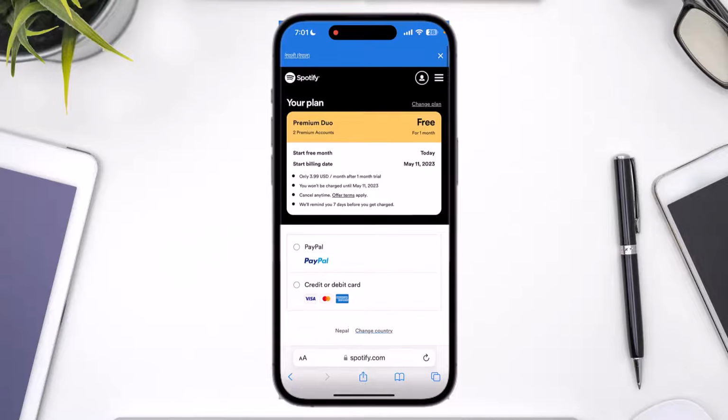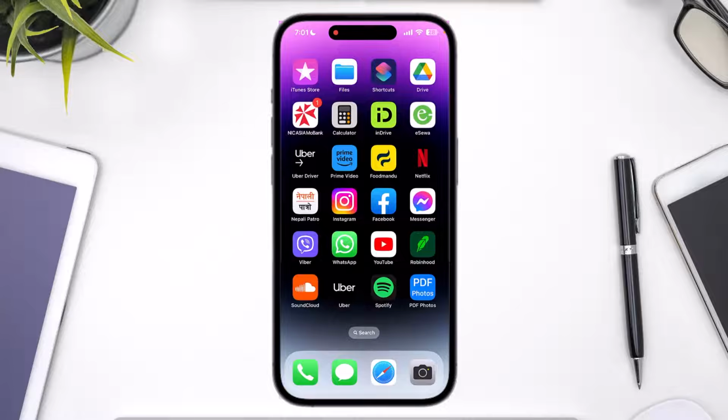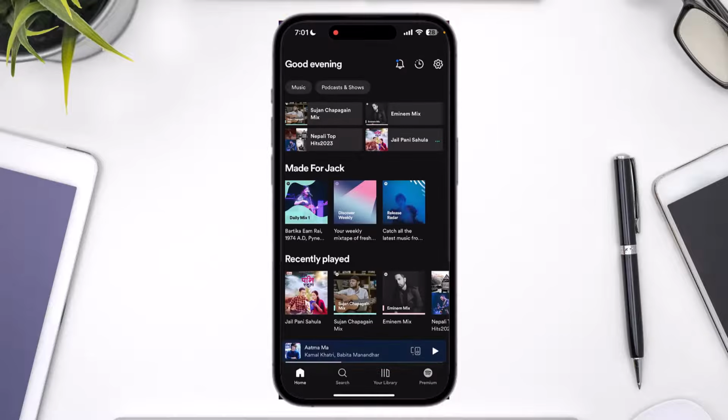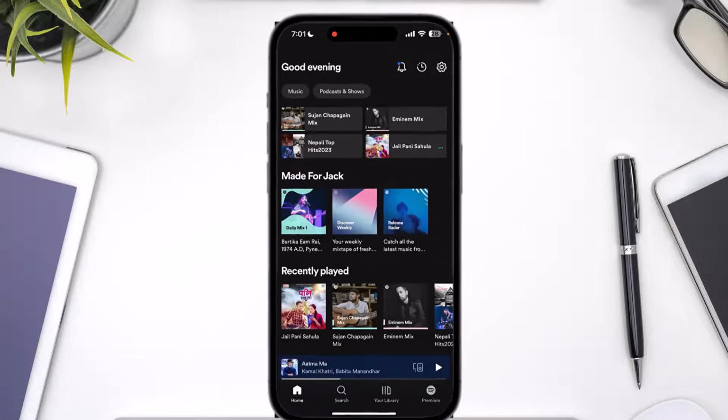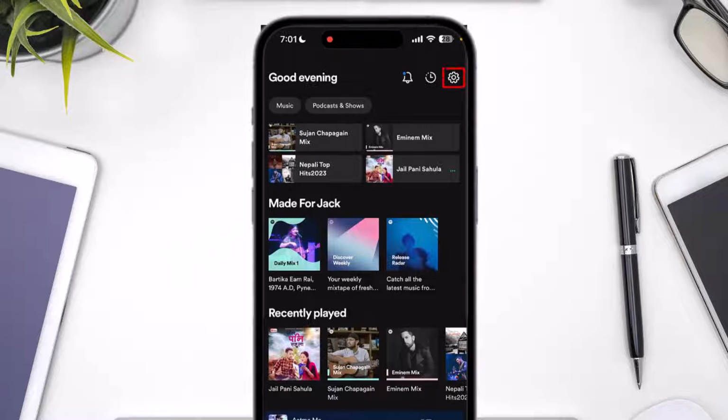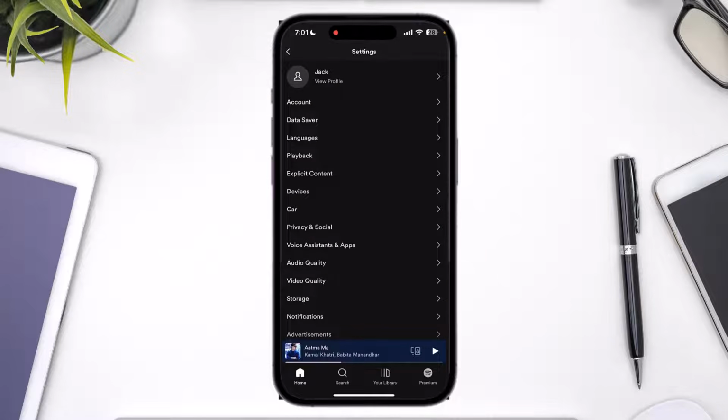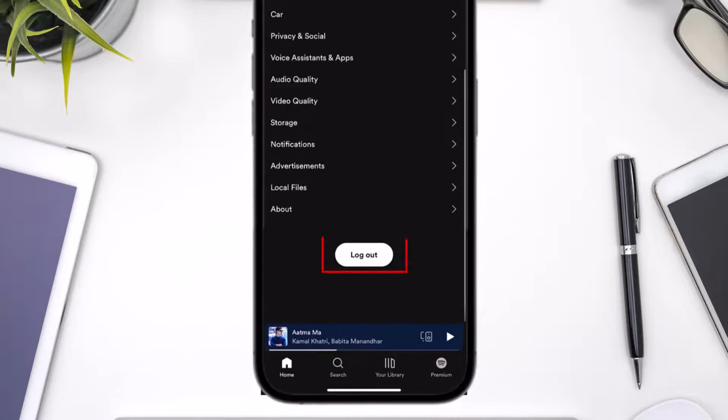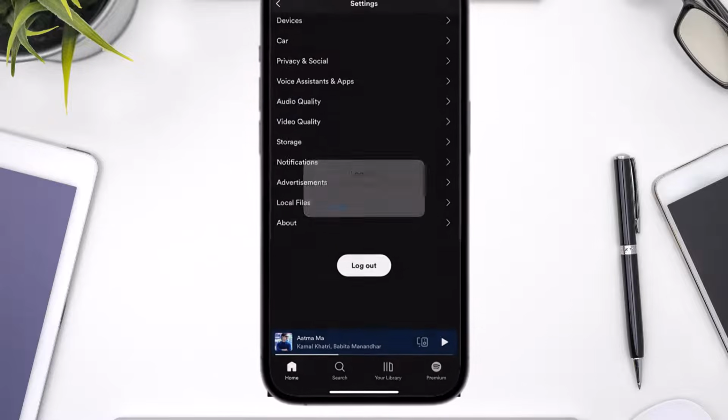But in case you have a premium plan, what you want to do is first of all open up Spotify. And maybe you just bought premium. What you want to do is first of all log out of this current account. So to do that, just tap the gear icon from the top right hand side of the screen. Scroll down to the very bottom and then just select log out. And then just tap on log out again.